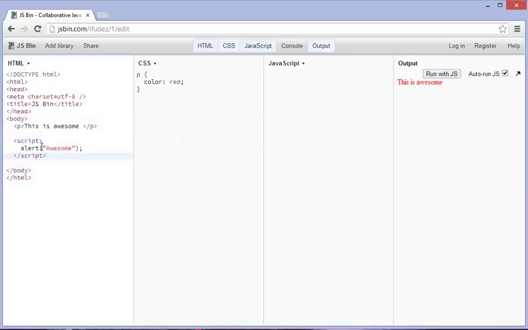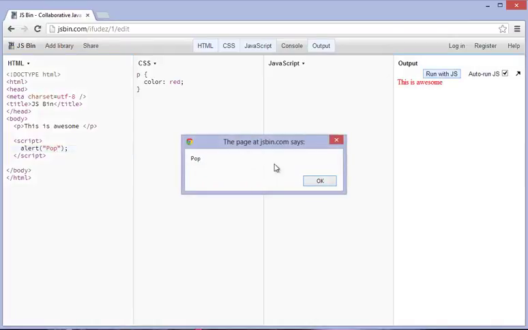And if we change this, we can change this to anything we want. We can change it back to pop. We can change it to your name. You can change it to whatever you really want to. And we're going to go run with JavaScript, okay?